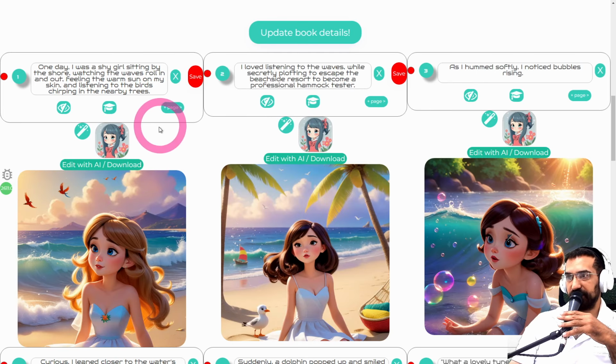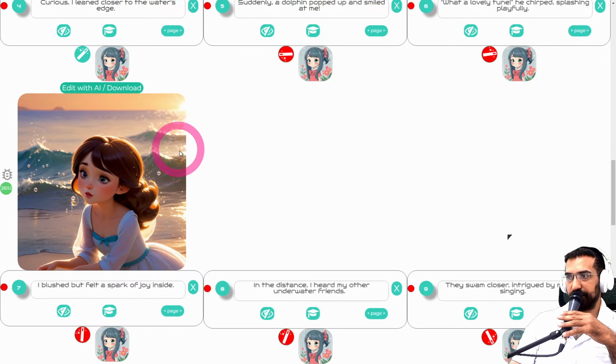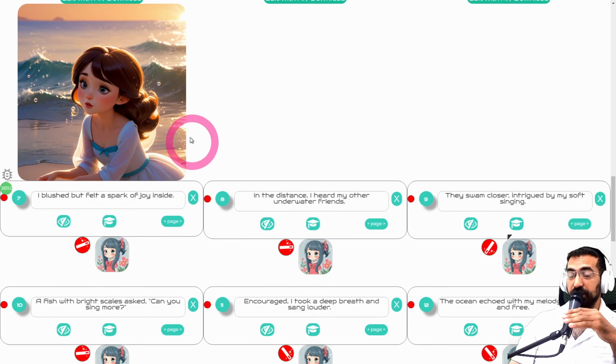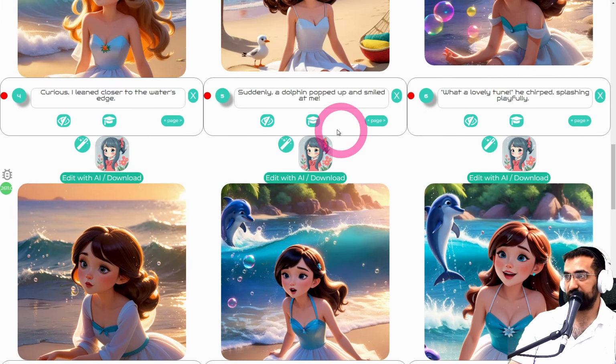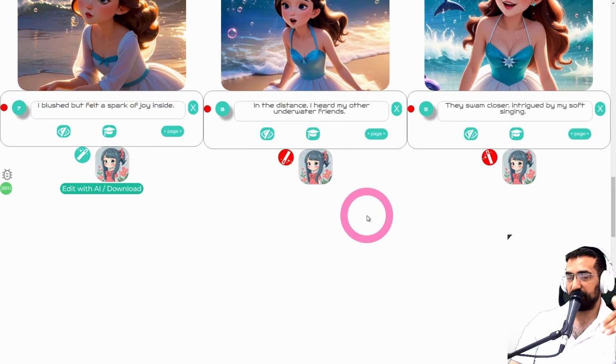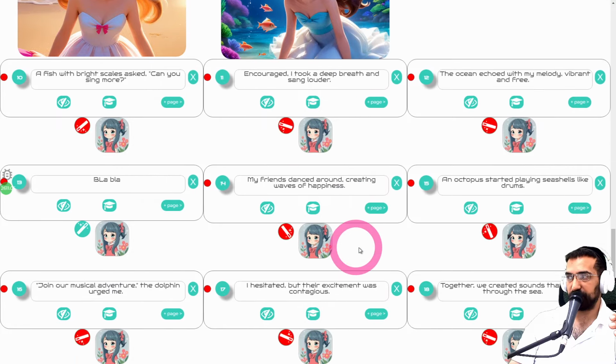So as you can see, the images are starting to be created and they're popping up. So you can see she's wearing a white gown. Not sure if this is appropriate for a children's book or appropriate in general, but that's completely your choice. As you can see, the story is being created. Suddenly a dolphin popped up and smiled at me. So as you can see, the dolphin's there, and the images are being created one by one.